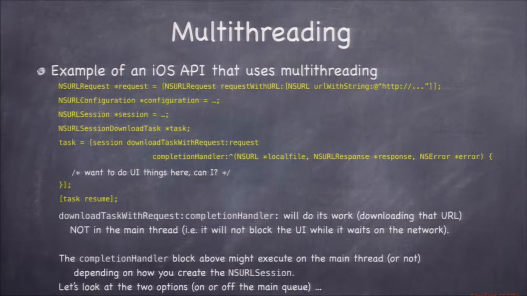And the way it does that is kind of cool. It downloads the URL to a local file, and then it calls you back and gives you a URL to the local file. So now it's all local. So now you can open up the file and do all you want, and it's not going to be blocking because the network is not a part of it anymore. It's downloaded the contents of the URL. So here's how that works.